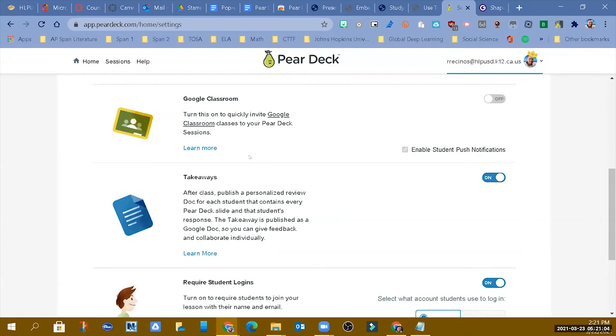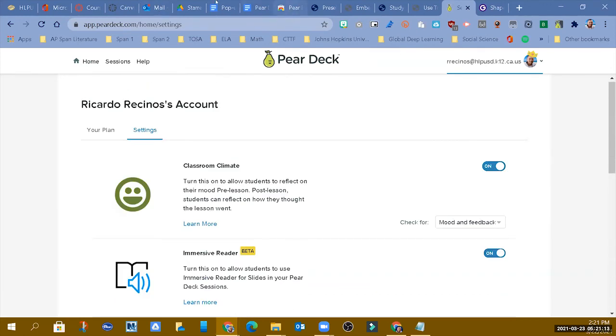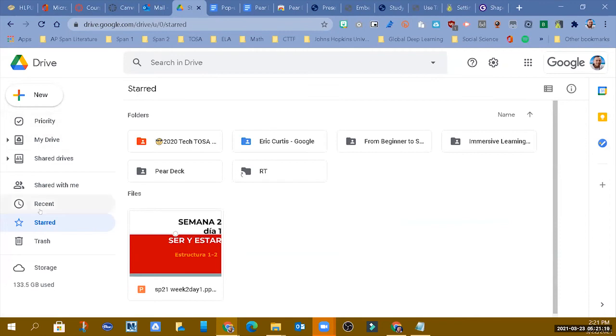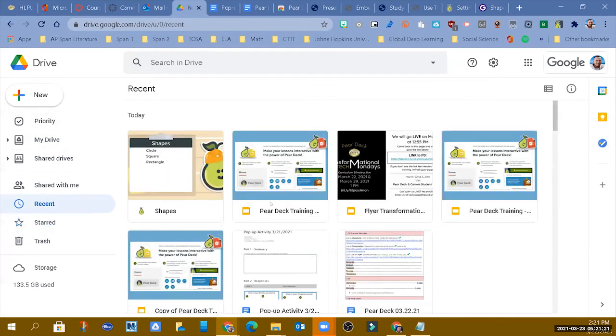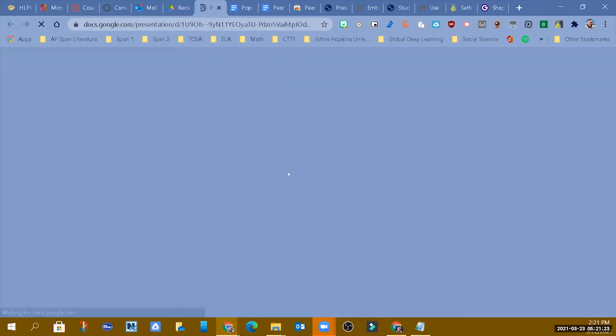So let me show you what that looks like. In order for takeaways to work, you have to turn it on and the students have to be logged in when you do it. We have done our Pear Deck session already, so let me just see if I have one in here. Let's go to one of my Pear Deck sessions. Let me go to recent. I'm just going to open one of them. So we are done, right? We went through it.